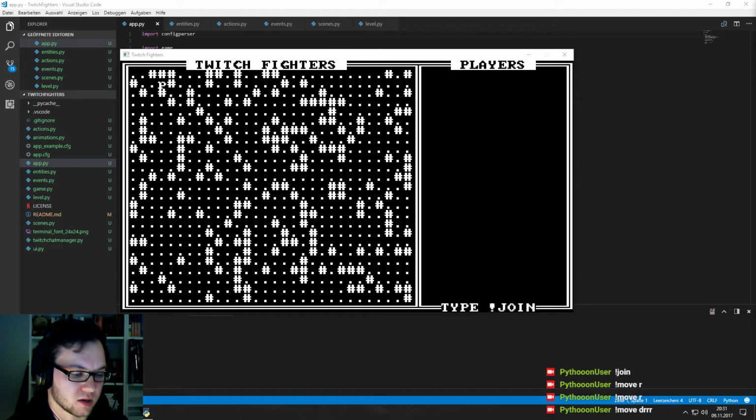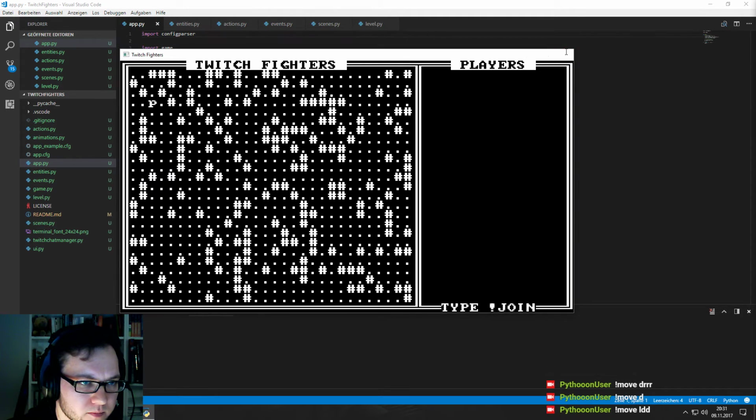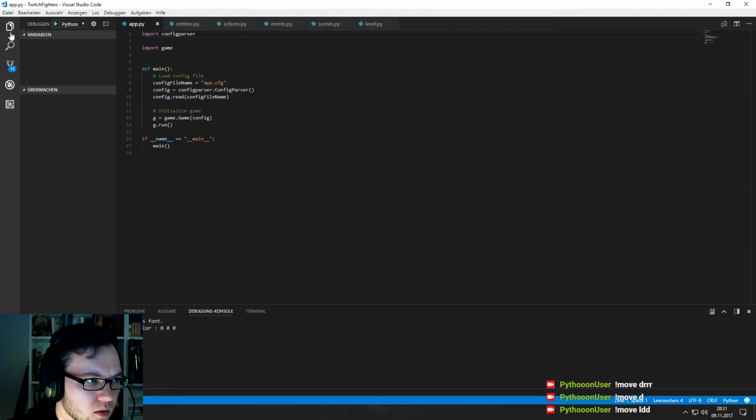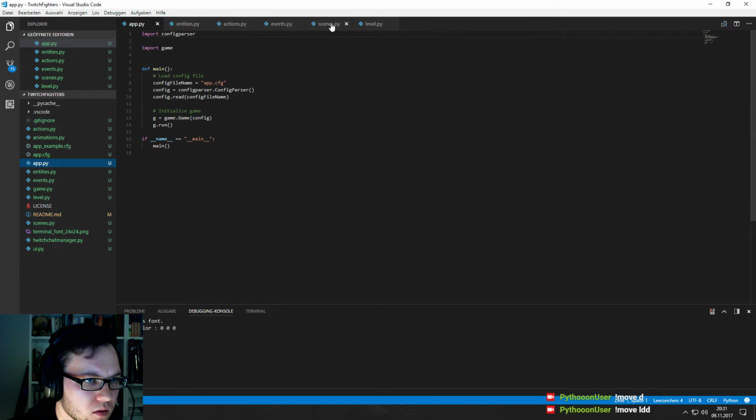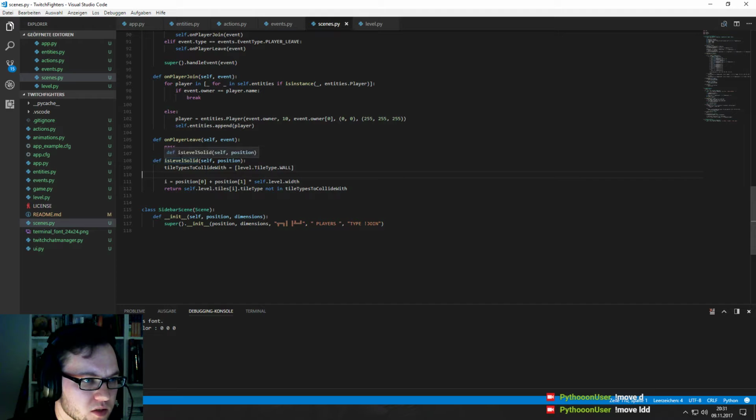Okay, that's weird. Did I make it right? So I made a logic error here. So is level solid? Oh yeah, I guess this not is correct, right? So this returns true if the tile type is all.